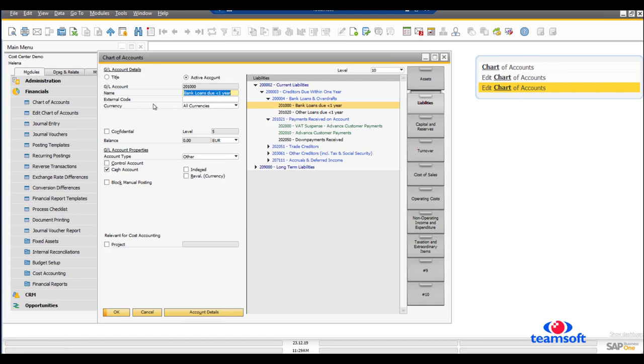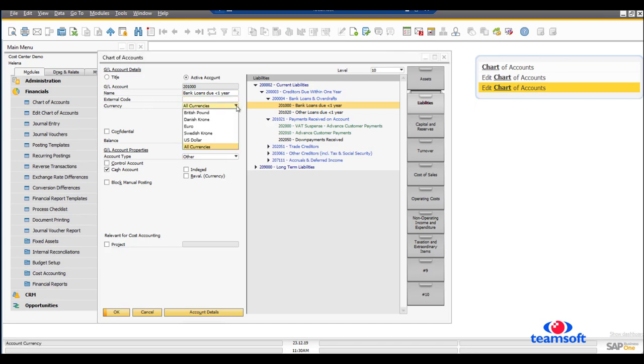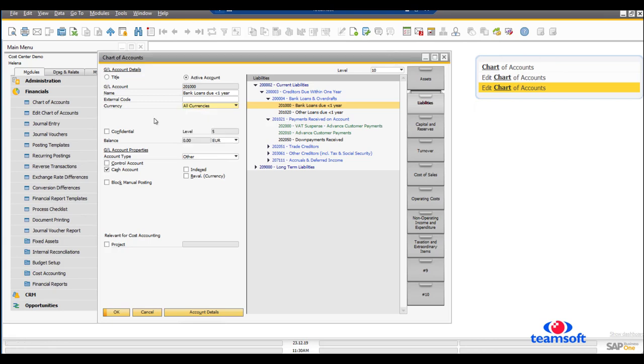Then within that, we have our external code. As I say, if you're bringing over your legacy accounts, you can put that legacy code in here. For some businesses, if they're reporting to a parent company in a different set of accounts, the parent company might like to have their GL code in here to make reporting easier. Then with all of the accounts, we have the option of setting the currency on them. They can be set as all currencies or an individual chosen currency. Business One is fully multi-currency compliant and is very capable of catering for this.